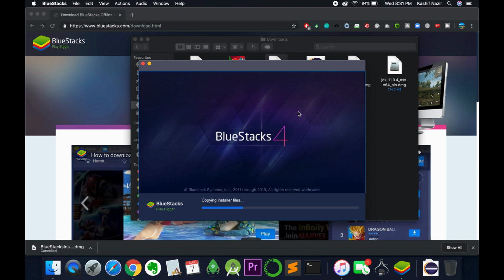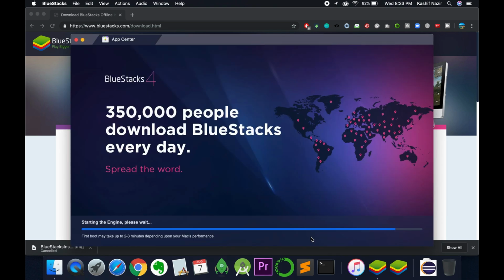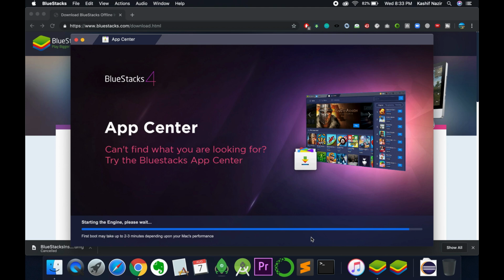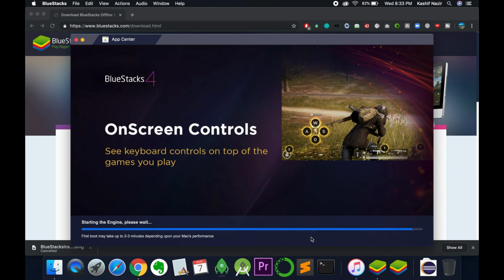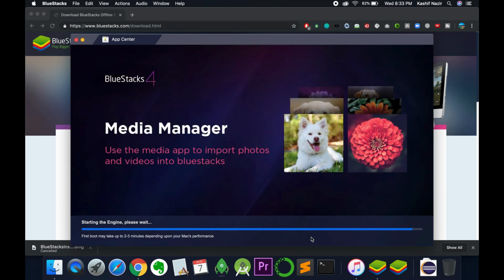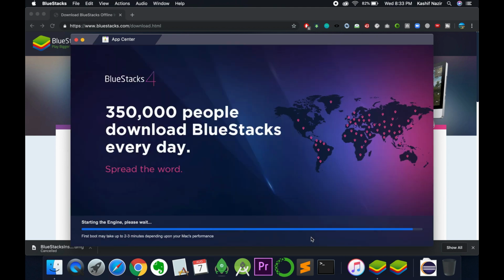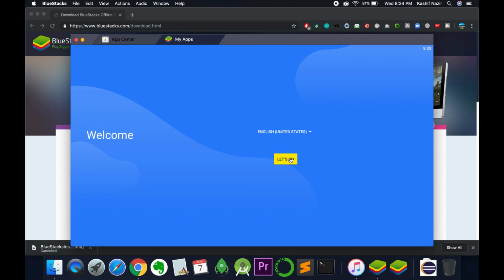Now the installation process will start, and it will all depend upon your MacBook performance. The engine would probably take 2 to 3 minutes as it is saying. So just wait for this next process to complete, that is starting the engine. Click on let's go. It would take a bit of time.